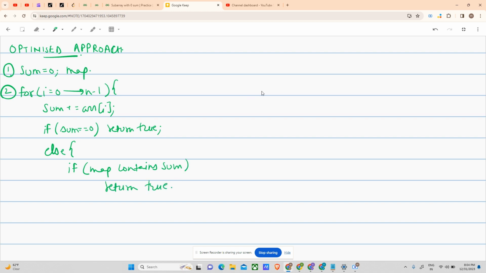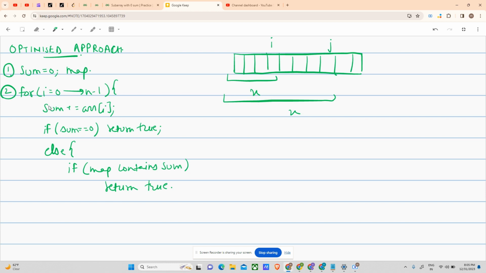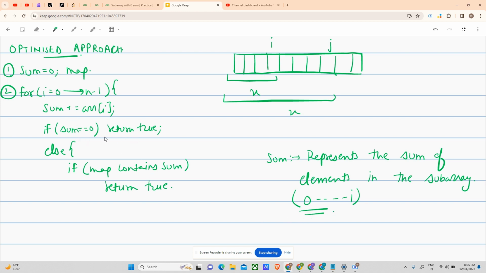Why? The intuition behind this is, suppose you are given an array, and this is the array you have been given. Suppose for some i, the sum is say x, and now for this j, the sum is x again. If you observe clearly, what is the sum here? It represents the sum of elements in the subarray 0 up till i. Am I clear? That is why we return true when we counted sum equals to 0. Now, if map contains sum, we have to return true.